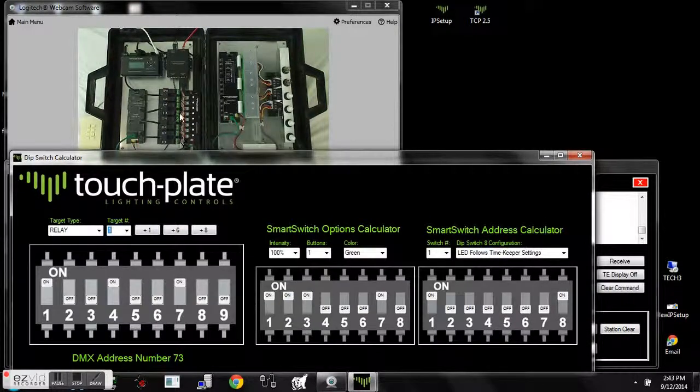The system up here is in blocks of 8, so these are banks of 8 relays. So we would increase the number by 8. So the next address would be DMX address number 81. So it would be dip switches 1, 5, and 7 on for DMX address number 81, which would be starting relay number 9. So that would be for the relays.